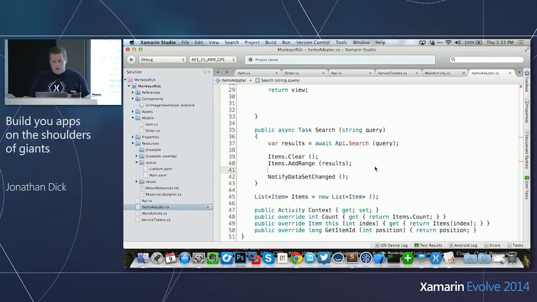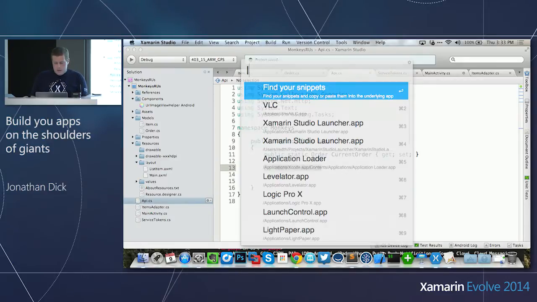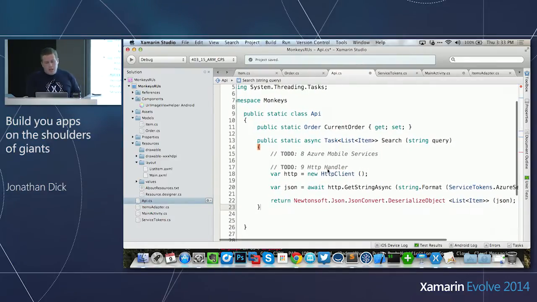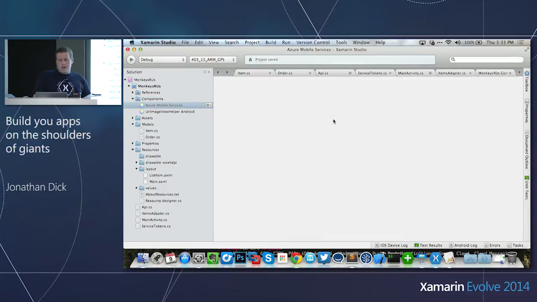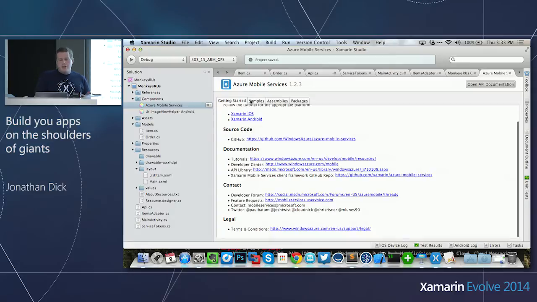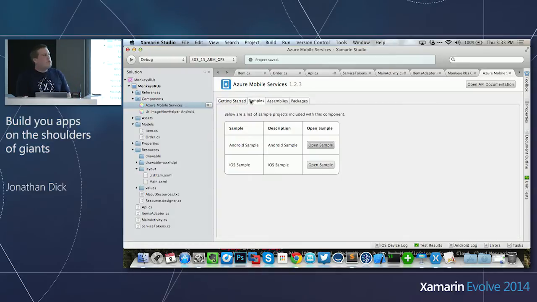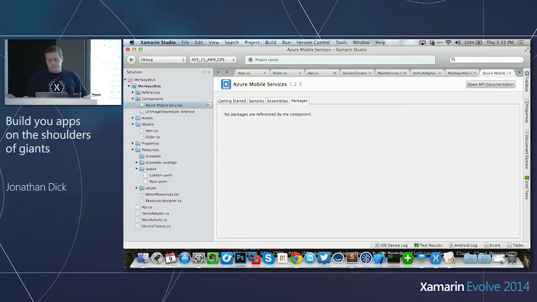So let's now go and actually create the method that doesn't exist yet in the API. And I mentioned I'm going to use Azure Mobile Services. So let's go grab that component right away. Again, I've got it installed locally, but you can grab it from the store. Add it to my project. Again, the Getting Started tab pops up. The other thing that I didn't show you when you're looking at a component is you can go to the Samples tab here and open up a sample to see exactly how it's being used. So it's right there, easily accessible. You've also got access to see what actual packages the component's installing and what NuGet dependencies it has.